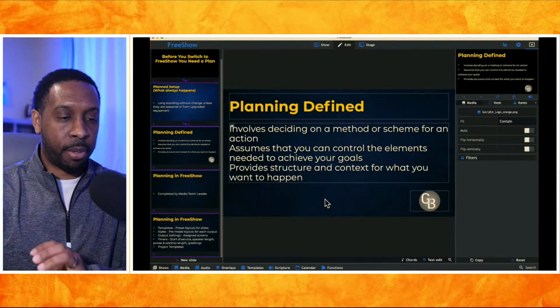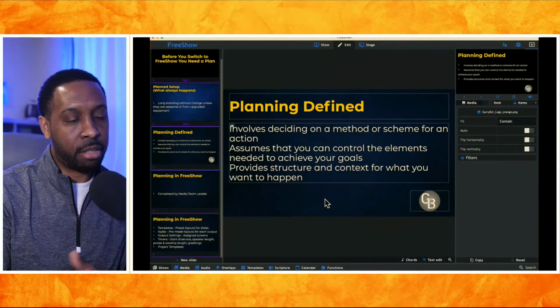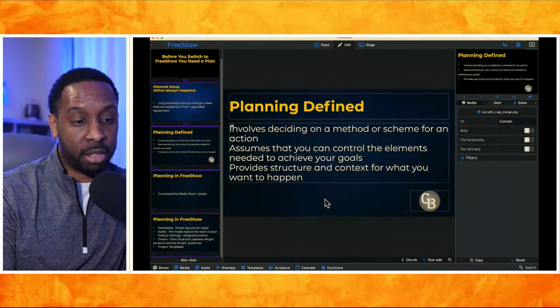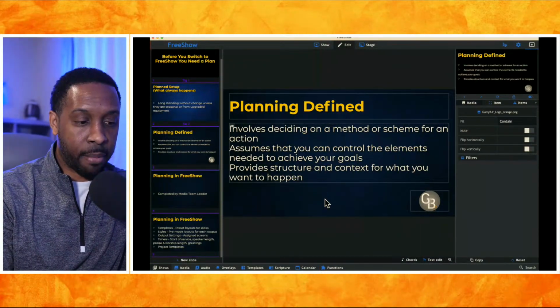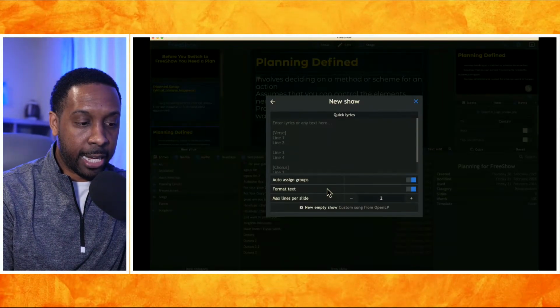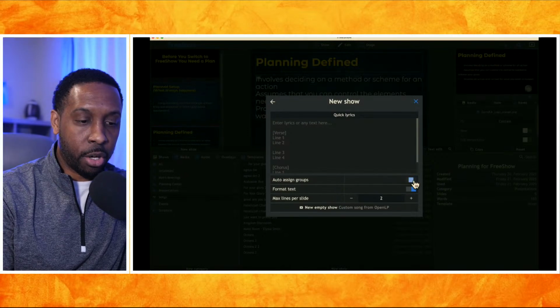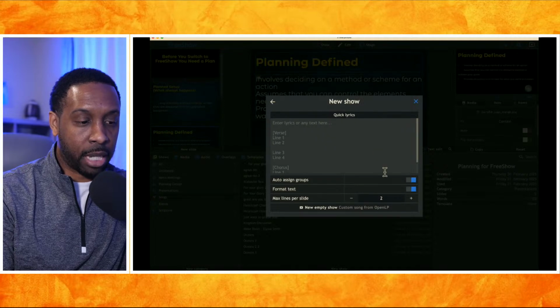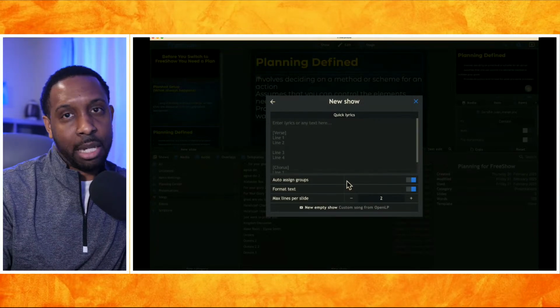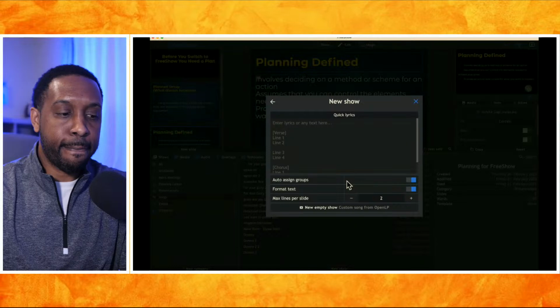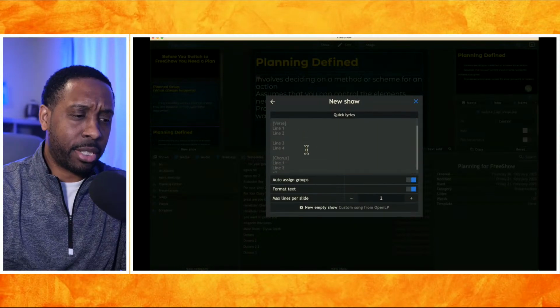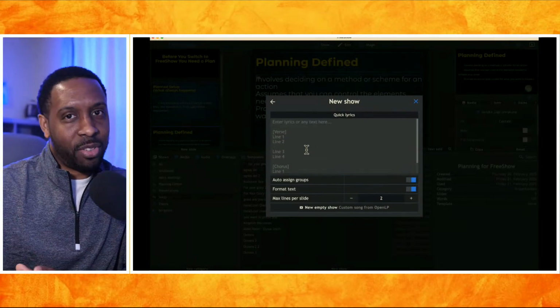As long as you can copy it and then go to FreeShow and paste it in, that might be just as quick. And you can customize it to where you can decide how many lines per slide. You can format the text and you can auto assign groups, or you can not auto assign groups. I don't necessarily do much with groups because I'm not a musician, so I don't know anything about chords and stuff like that, or even choruses and hooks. I don't know verses, and it's funny, but I don't know much about that.